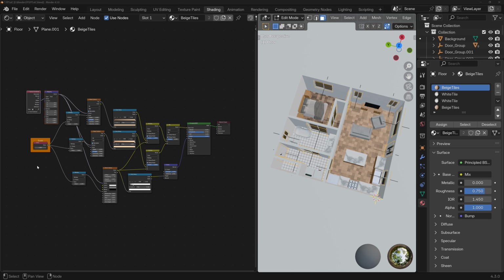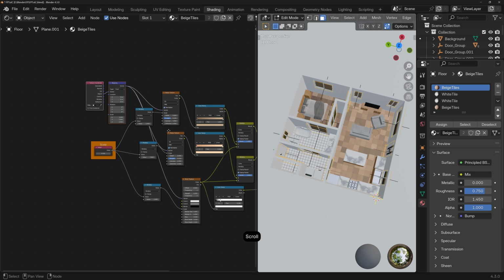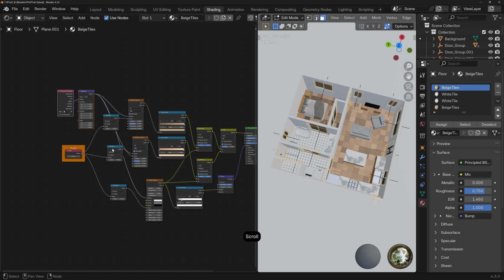I've highlighted in orange the node that controls the scale, so we can zoom in here and click and drag left or right to change this number until you get a scale that you like for your tiles. Remember to press Shift to have more precision when you're clicking and dragging. I'm just gonna go with 0.5. And note that we are changing the actual material. And since the bedroom and the living room and kitchen use the same material, the scale will change for both.